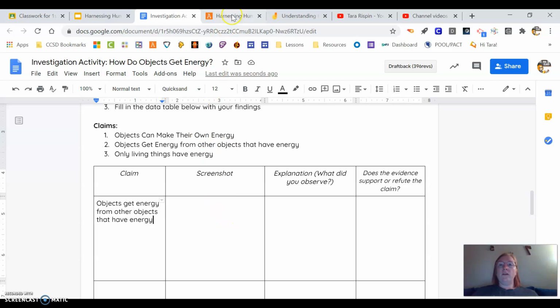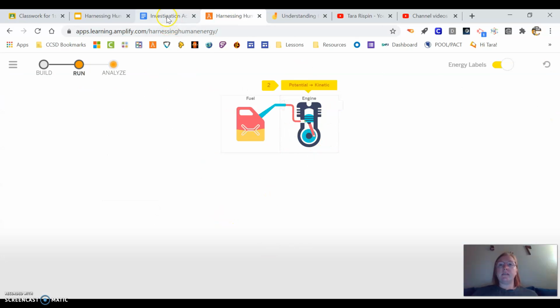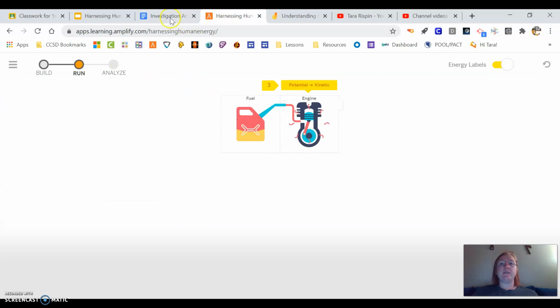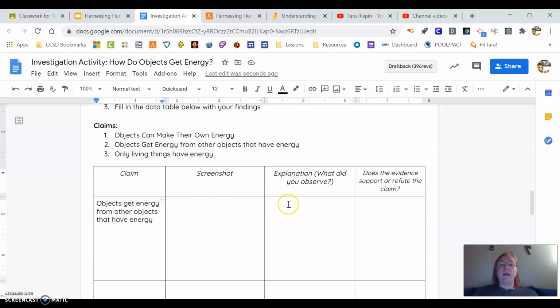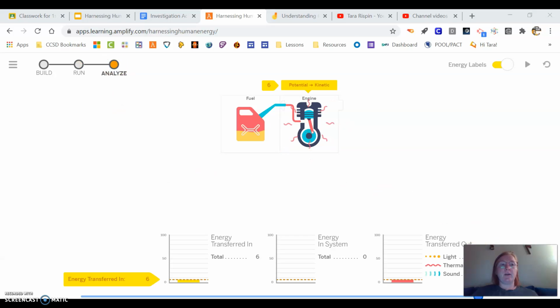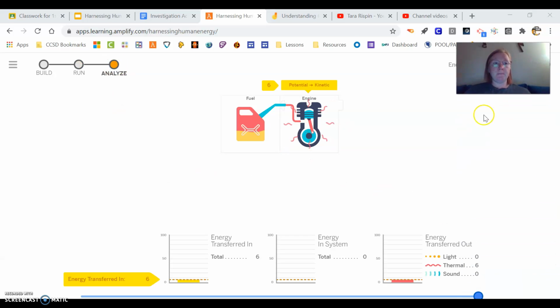Okay? Once you create your system and it has energy, you're going to take a screenshot. Even if it doesn't have energy, you're still going to take a screenshot and you're going to explain what you observed. So I'm going to explain what I'm seeing here. I can also explain it by coming over here. Let me move me up real quick.